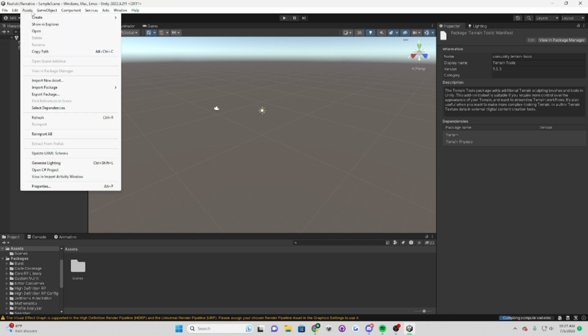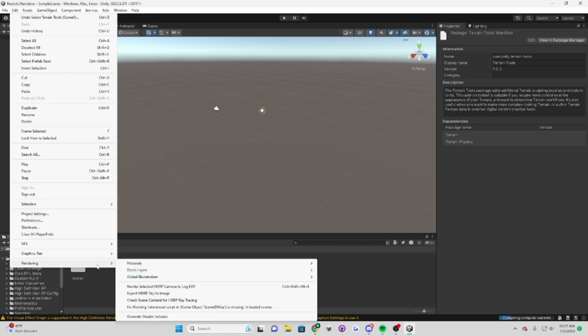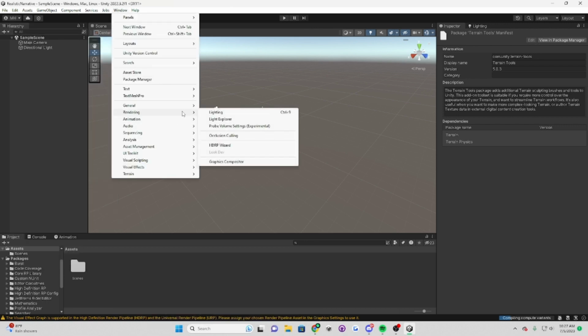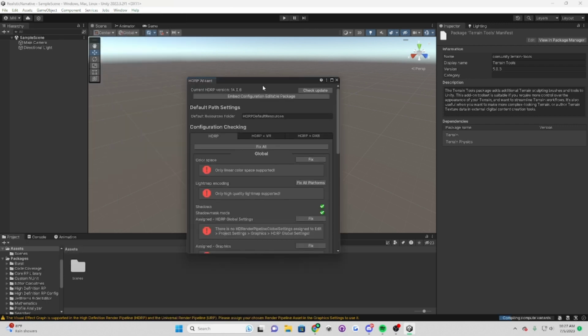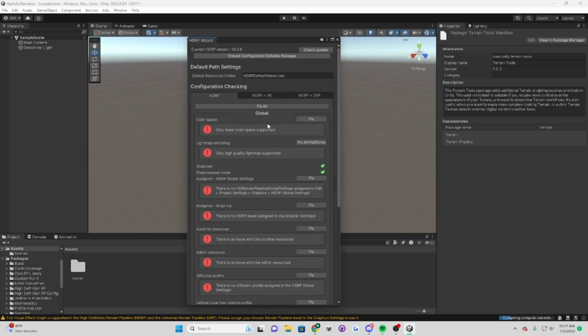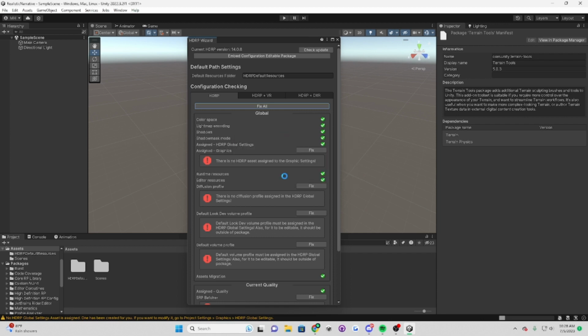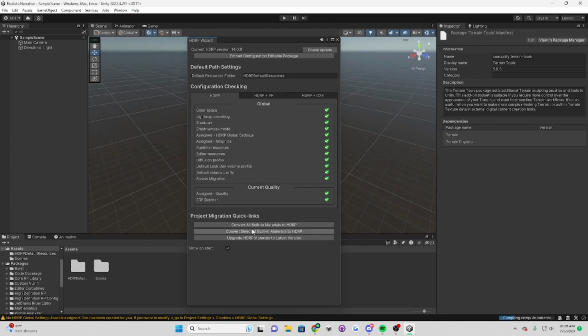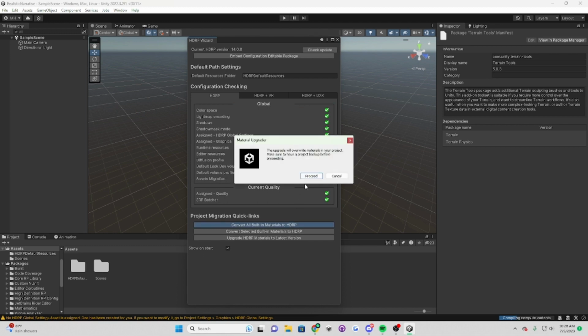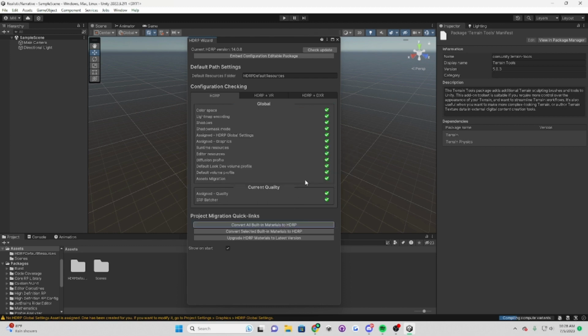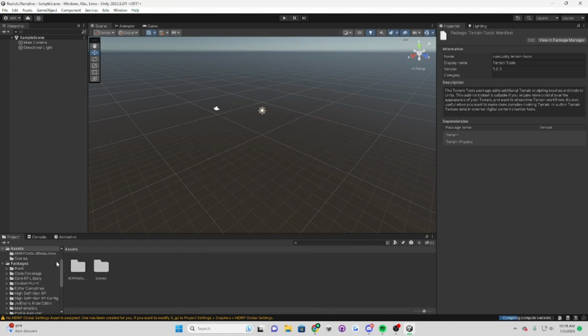Once you've installed the High Definition Render Pipeline, we need to open up the wizard. That's going to be Window, Rendering, HDRP Wizard. We're going to click Fix All to fix all these errors. Then click Create One on the pop-up to create a render pipeline asset, and then convert all built-in materials to HDRP. Now we have HDRP set up in our Unity project.